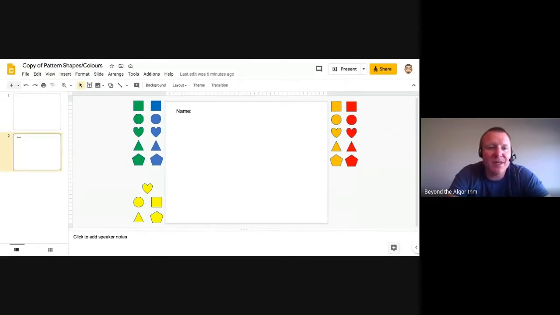So for these base 10 block slides, what I did was I ended up finding the base 10 blocks online and then just cropping them and saving them as a picture and then uploading them into Google Slides and then copying them and centering them, and then they have a bunch there to use.